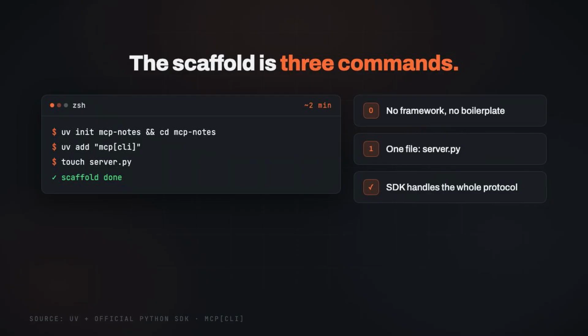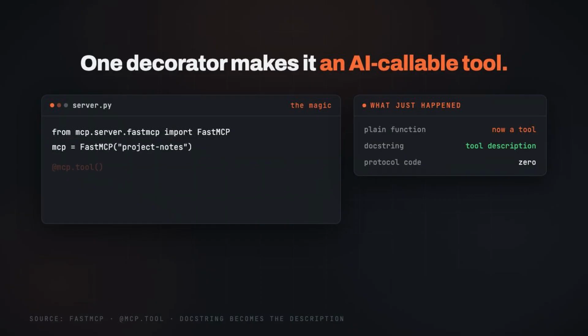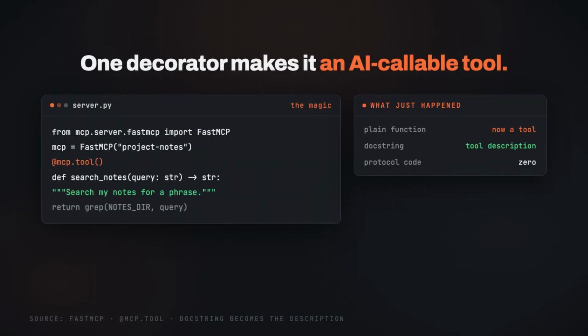Now, the part that feels like a cheat code, which is obviously using FastMCP. You import FastMCP, name your server, then write a plain Python function that searches your notes. Put one decorator on it, @mcp.tool. The docstring becomes the tool description the model reads, and that's it. That function is now an AI-callable tool.